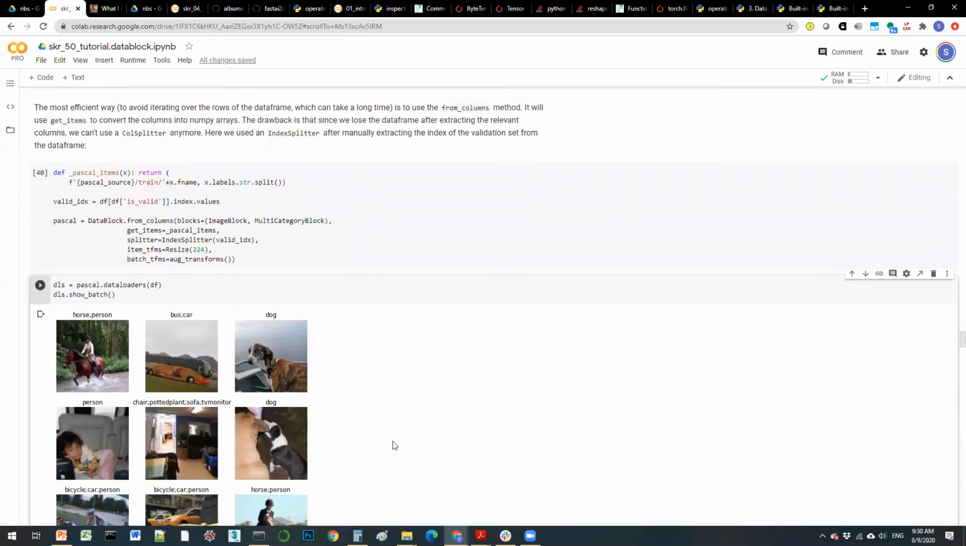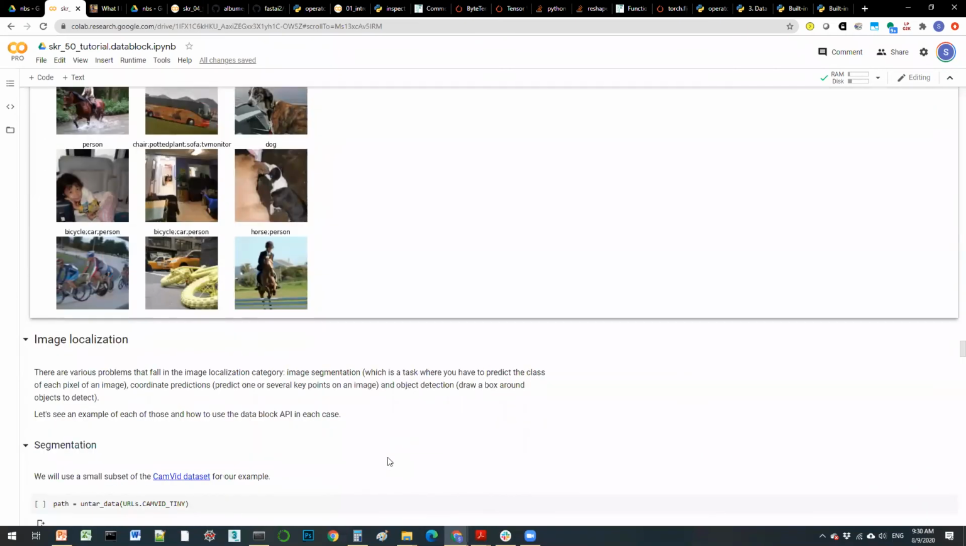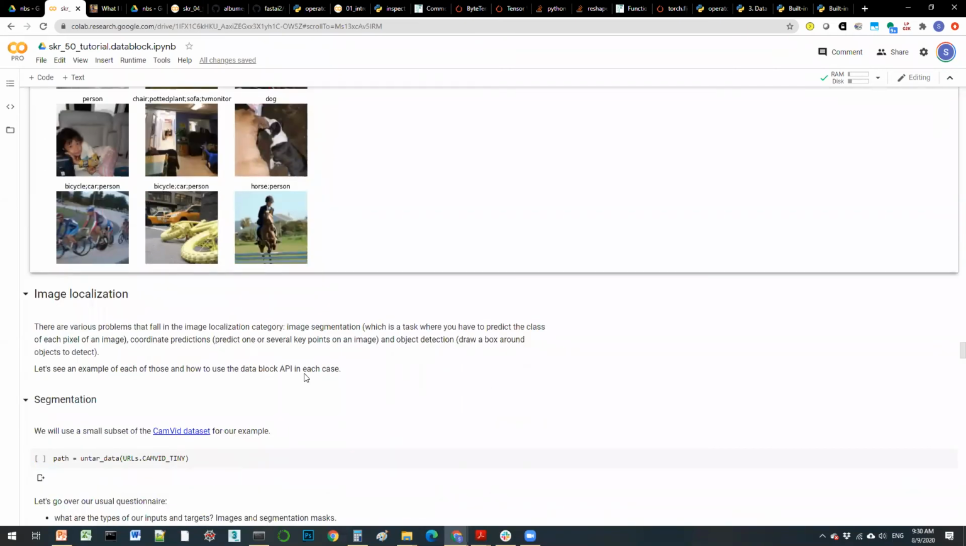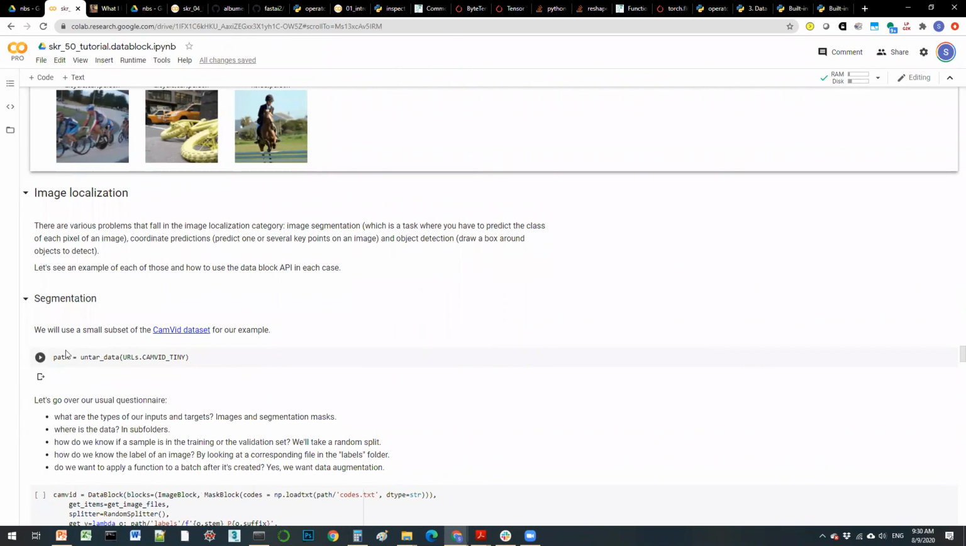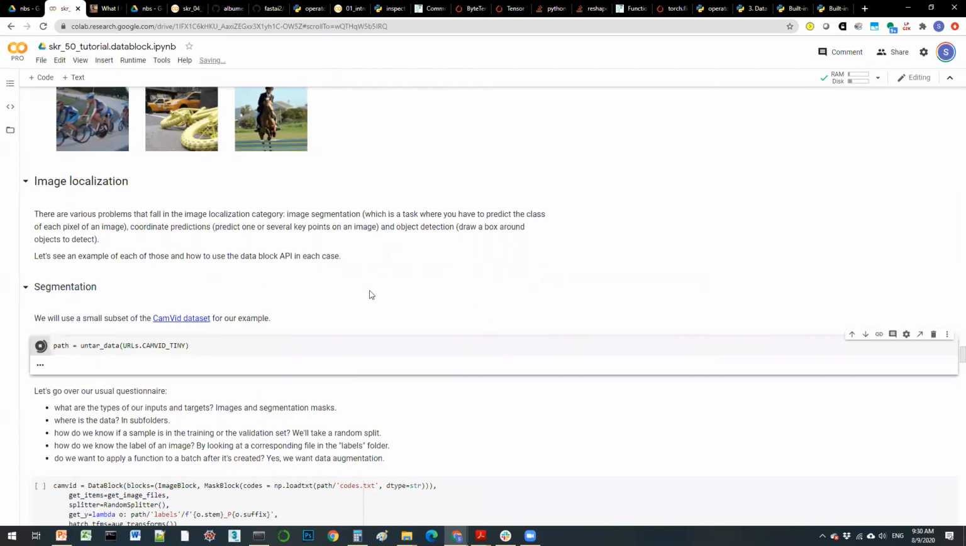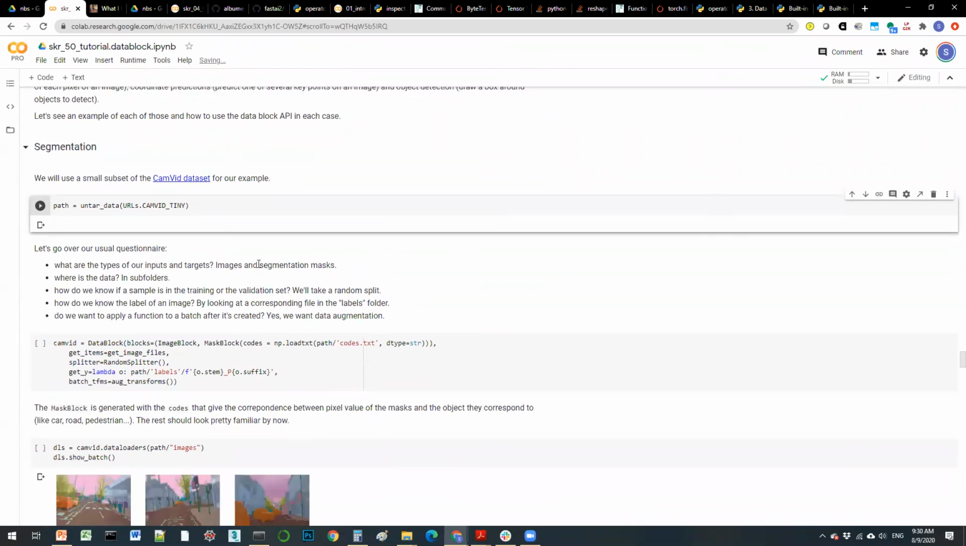Right. So did we execute that? Okay. So now image localization, which is essentially segmentation. That is, identifying the individual pixels as belonging to different classes. You do that using the Camvid tiny data set. Again, same questions: images, masks as part of your labels for your categories. Where's the data? How do we know? Again, we take a random split, label.